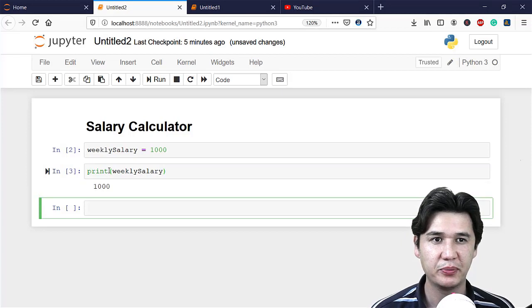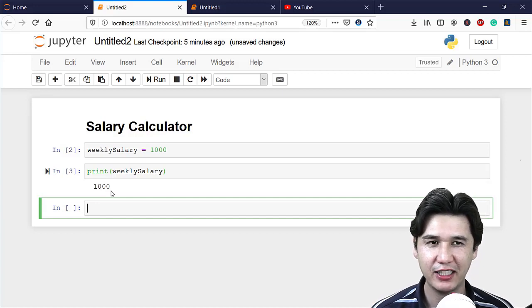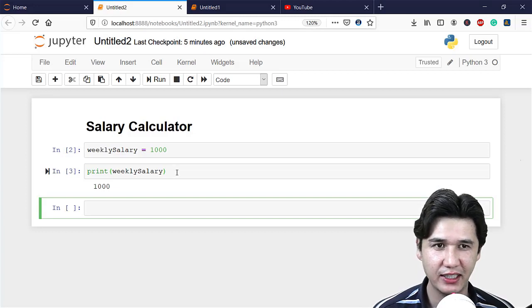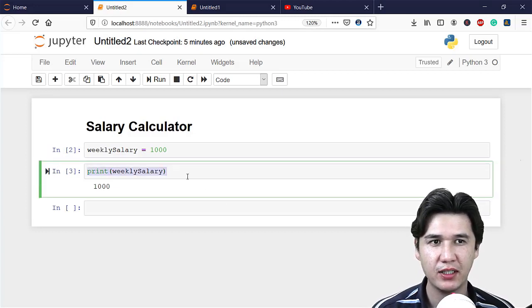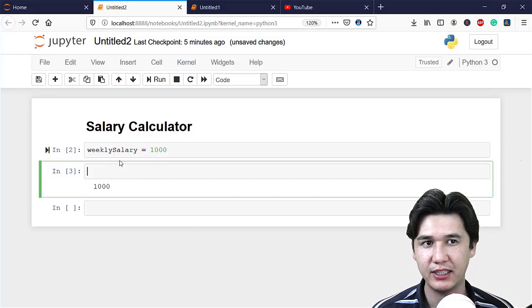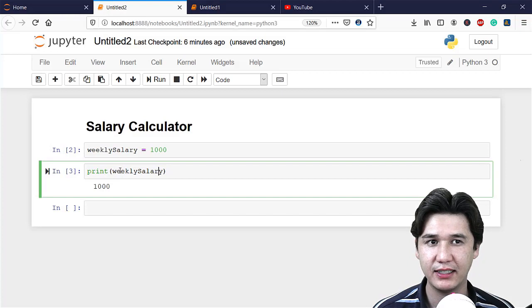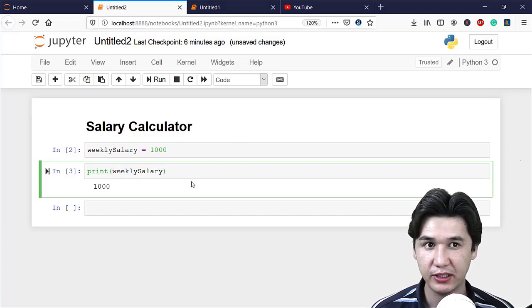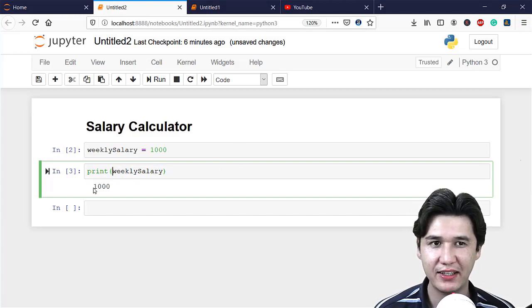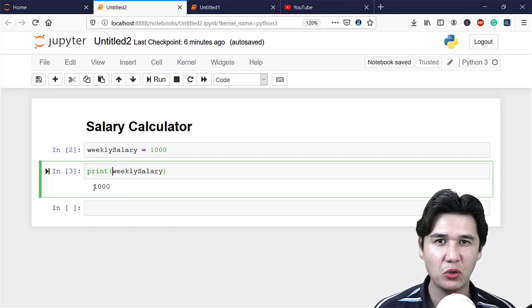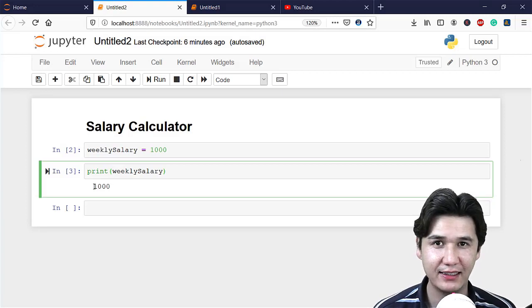Okay, I'm going to print, you get the answer, which is completely fine, and we have already learned that one. But we are not going to just compile or run that program. What we are going to do, we have weekly salary, and I don't want it to be only 1,000, I want some information about how much salary I have. You have already learned that.